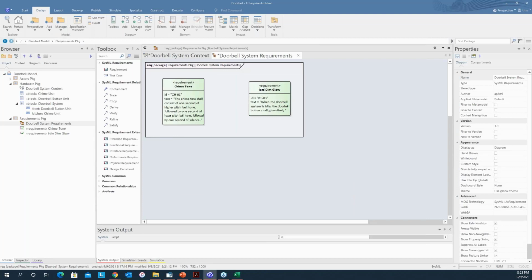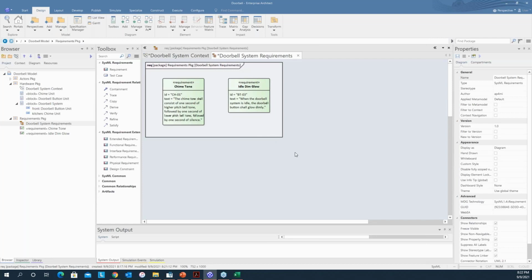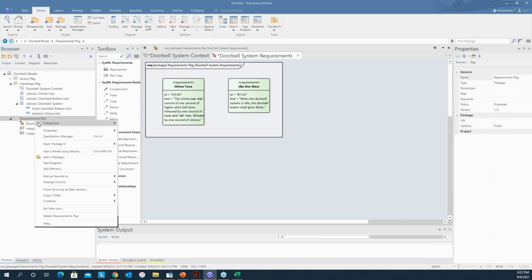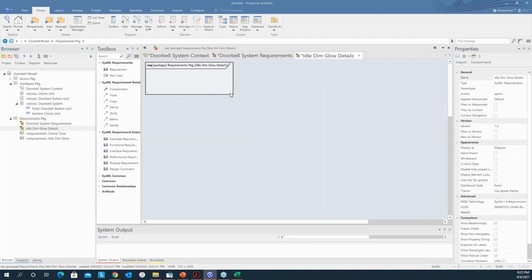Now we notice, well, this is great. So we've got some requirements on a diagram. Why would we do that? We can just keep them in a spreadsheet. It's much easier. To understand the usefulness of SysML and diagrams, we have to make another kind of diagram. So we're going to add another diagram called idle dim glow details. So now we've got another diagram.